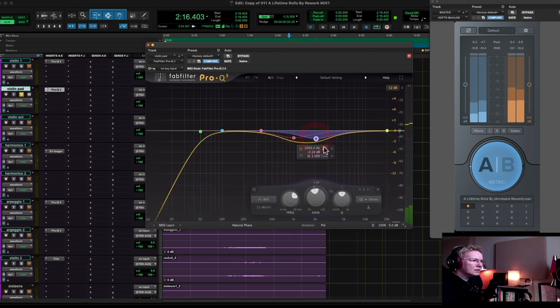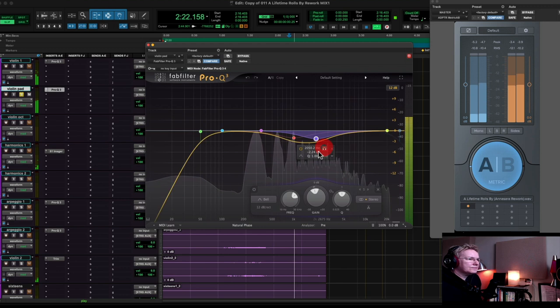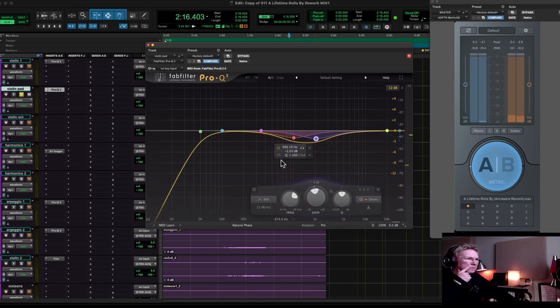So I just wanted to keep that nasalness under control. Okay, and then here. That's 2K and 1K, where I usually go to with strings just to stop them from poking out of the mix and have them sitting nicely with other instrumentation.